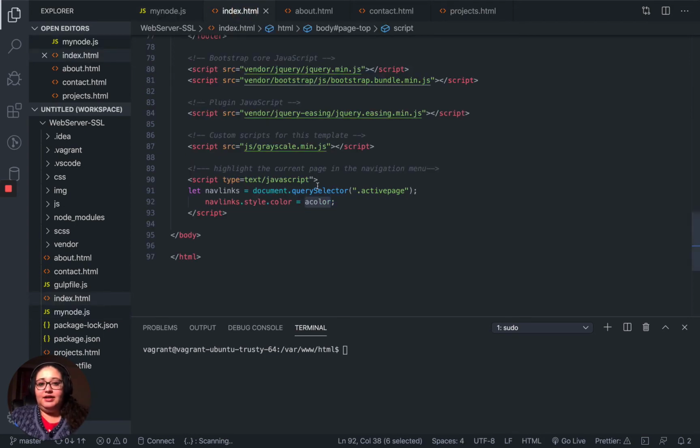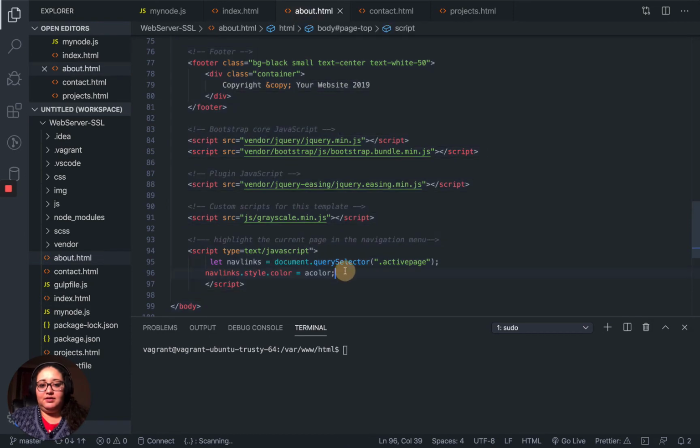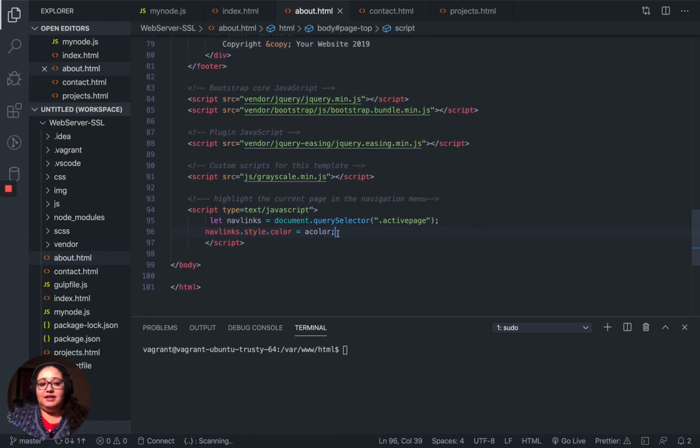So in each of those HTML files, I have the same. You can see here, I am using the query selector to select the element of the class name active page, and I am changing the font color of that element to yellow, which is this variable that I have set in my node.js file.